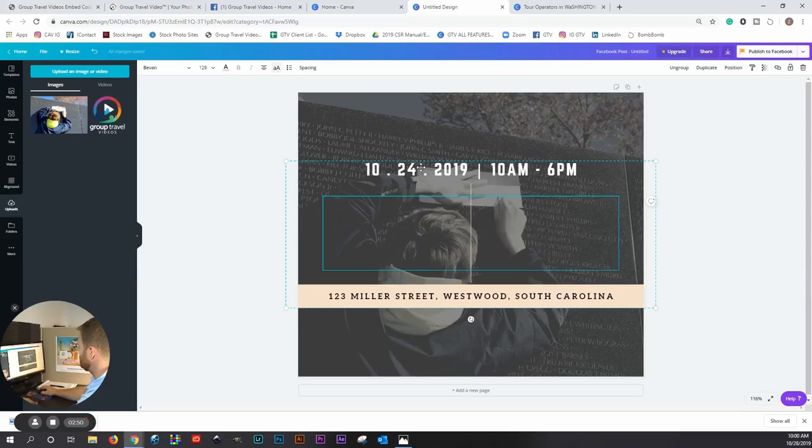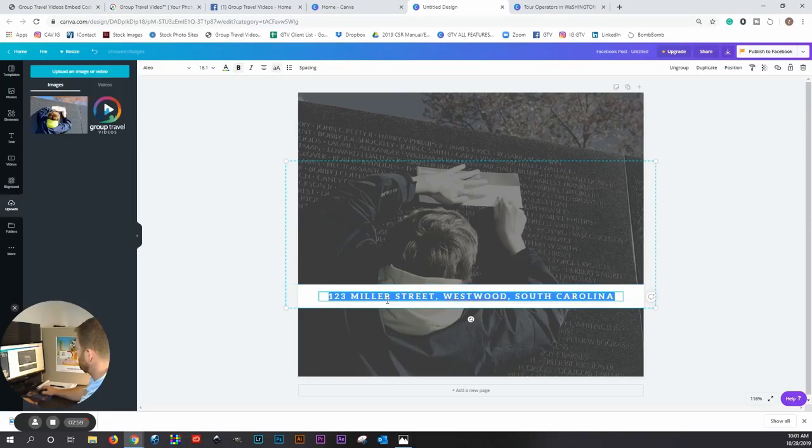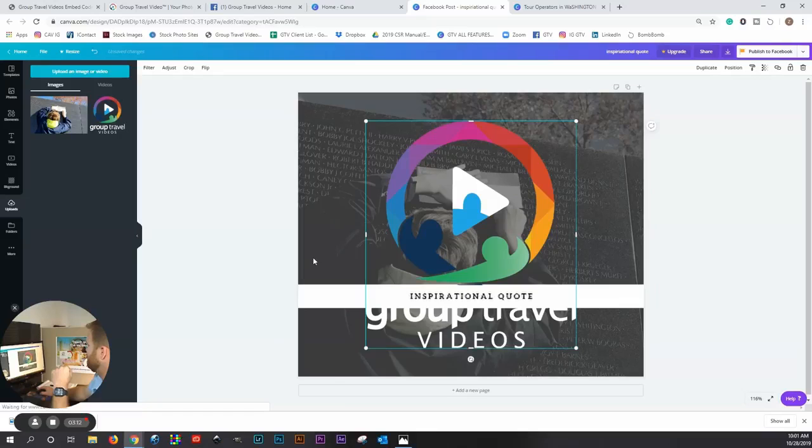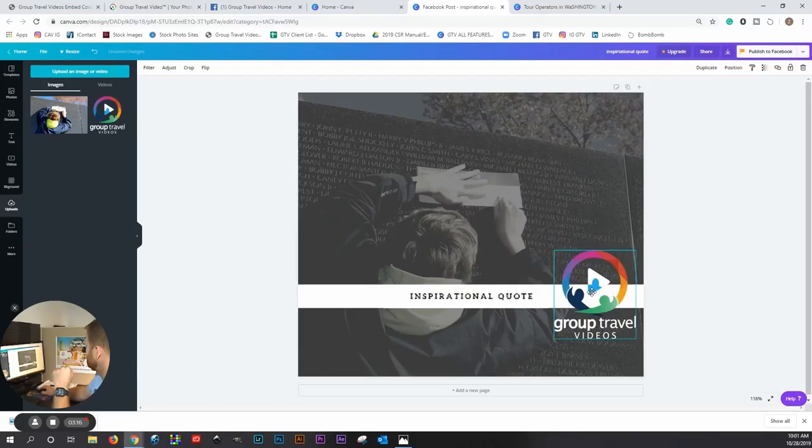I'm going to get rid of the yard sale and the dates up here. I'm going to change this to white. All right, inspirational quote. Click on that logo, and we're just going to resize it and reposition it, just like that.